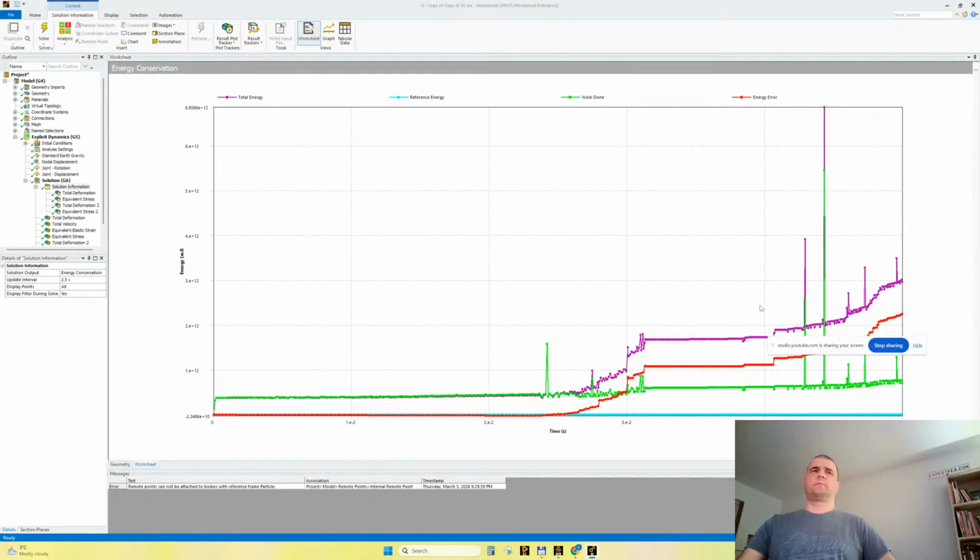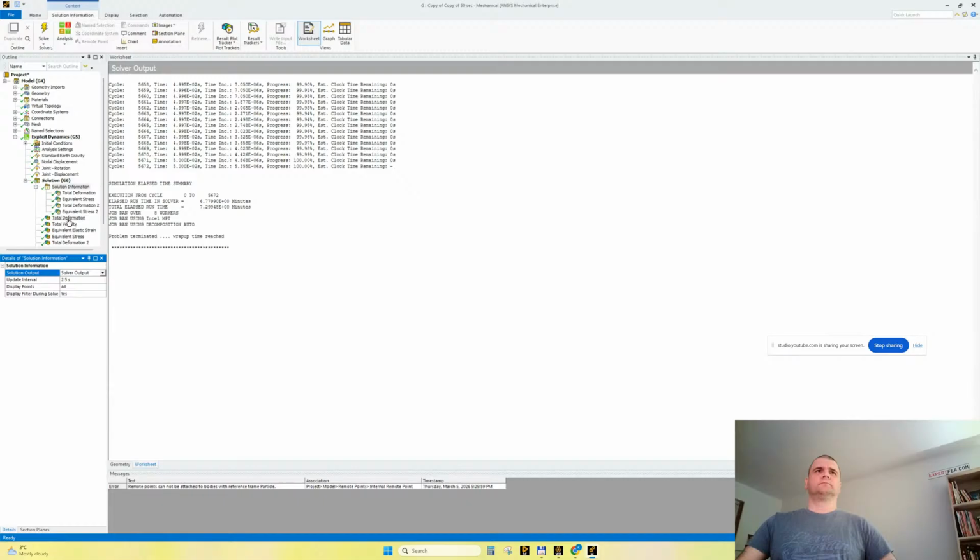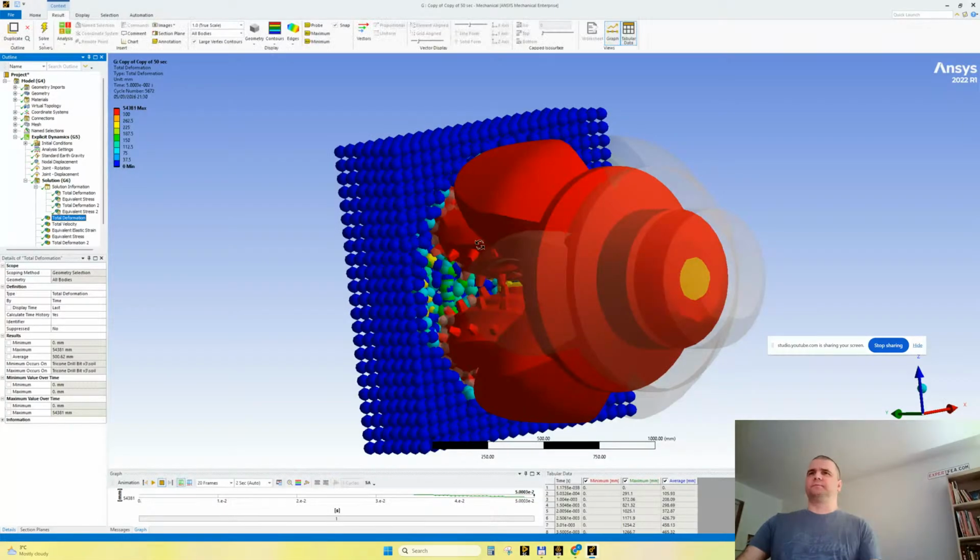Yeah, some errors inside the simulation, but at least we don't have high hourglass energy. Internal energy is increasing, contact energy, yes, as it should be. So we're right. It's nice. Total deformation.